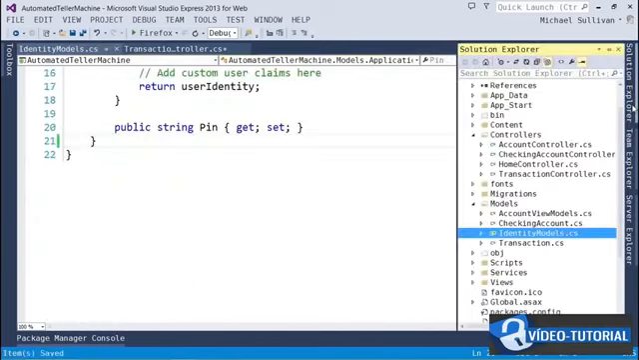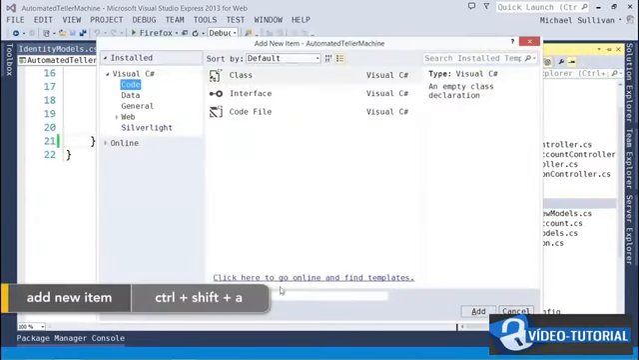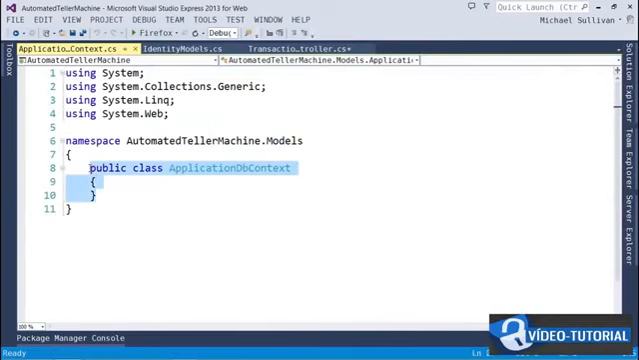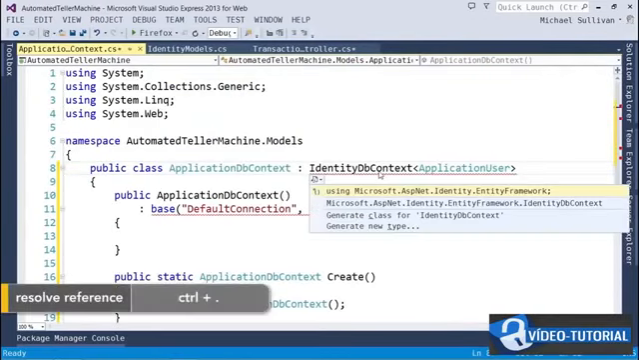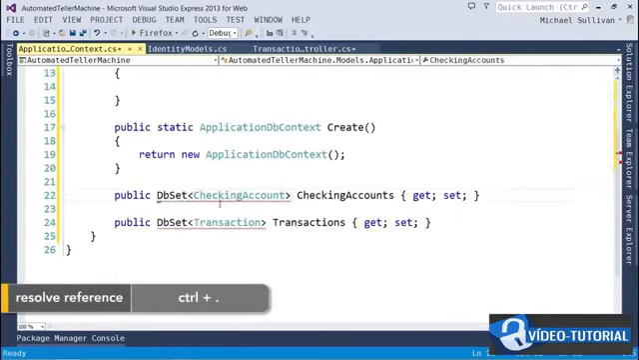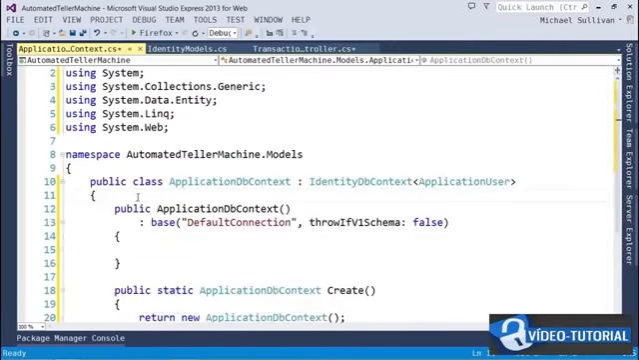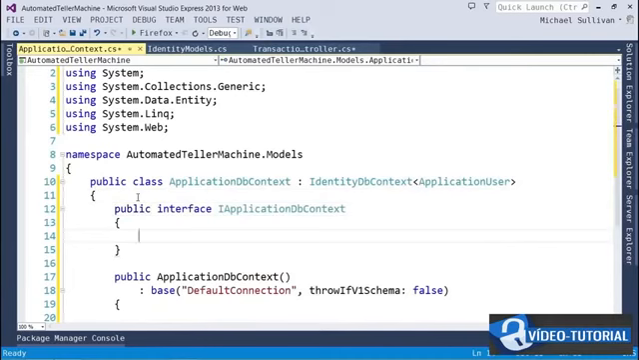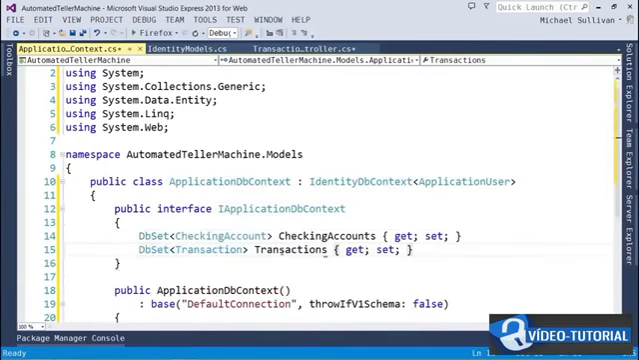So I'm just going to create a new class called application DB context and paste that code inside. And we'll just need to bring in a few namespaces. And then I'm going to define the interface in this file as well. Just like in our real DB context that will implement this interface, we're going to want members with the names checking accounts and transactions. However, if we define them as DB sets, we're going to have the same problem with being tied to the database when we really want to stay disconnected.